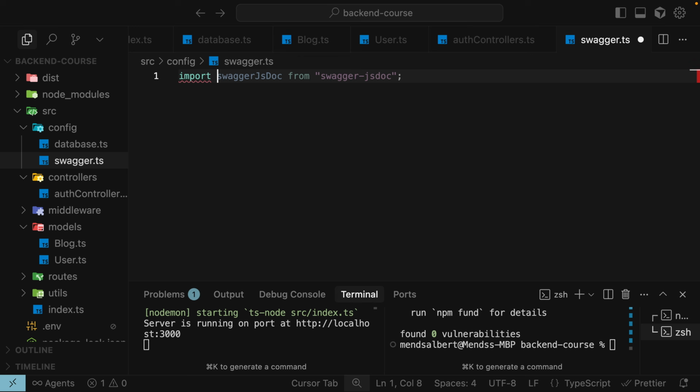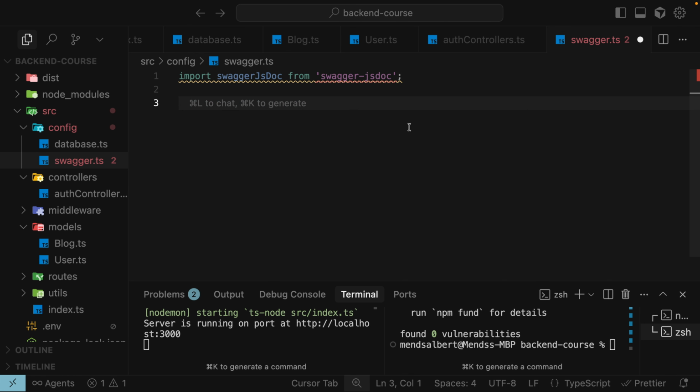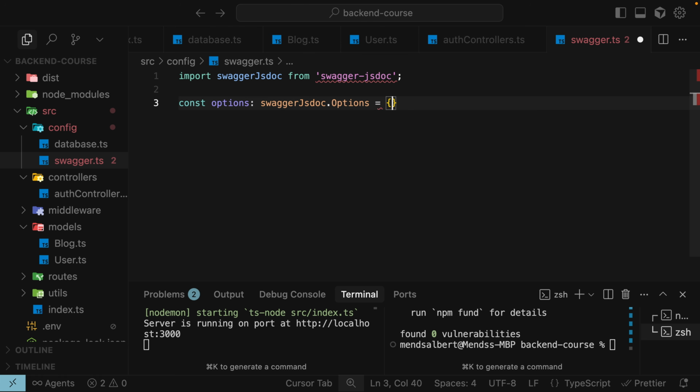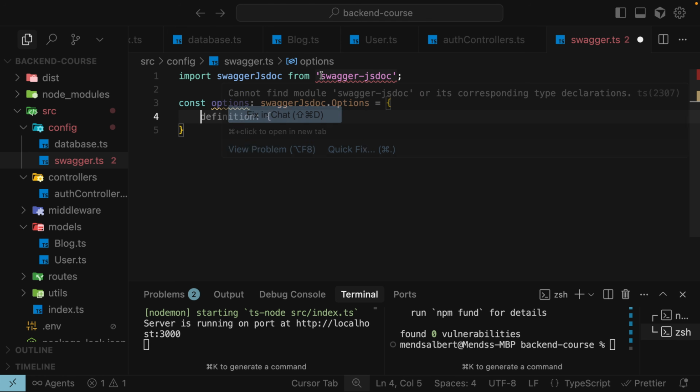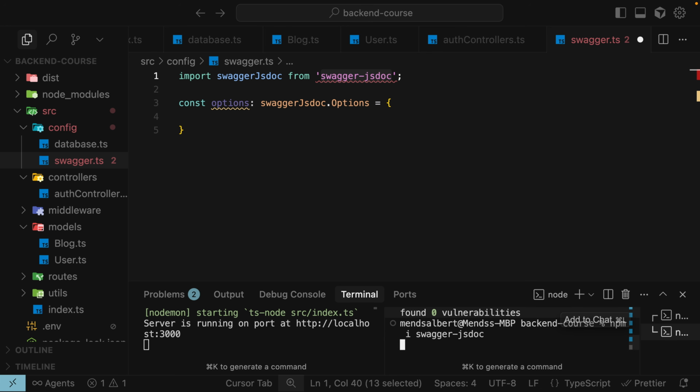First, we'll import the swagger-jsdoc library. This is the tool that will read our comments from our route files and generate the OpenAPI specification for us. Next, we'll create a constant variable called options. This is a configuration object that we'll pass to swagger-jsdoc. Inside our options object, we'll create a definition key. Before we continue with the swagger-jsdoc options, let's install Swagger from npm by copying the installation command and pasting it in our terminal.